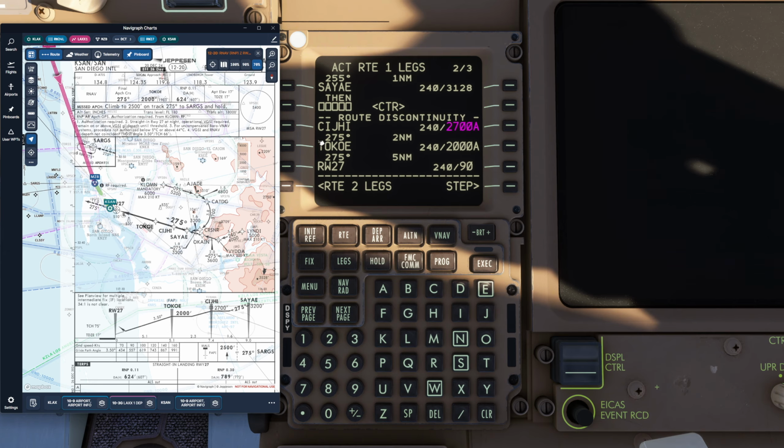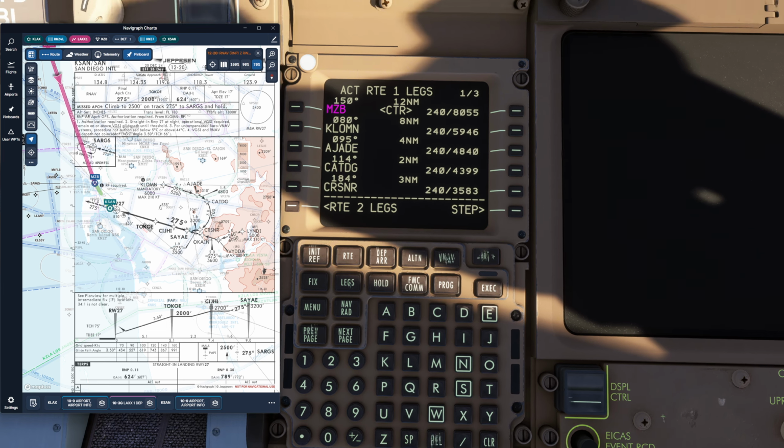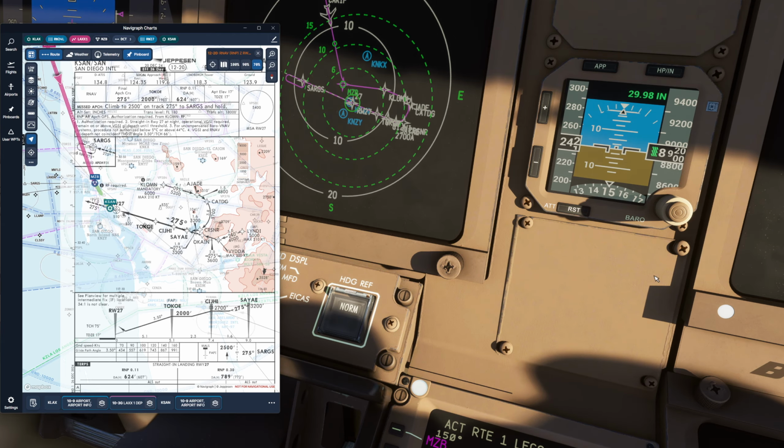So grab CG, put it in the disco right there. Execute. Now you look at your legs. Now we've got no discontinuities. Let's take a look to see.